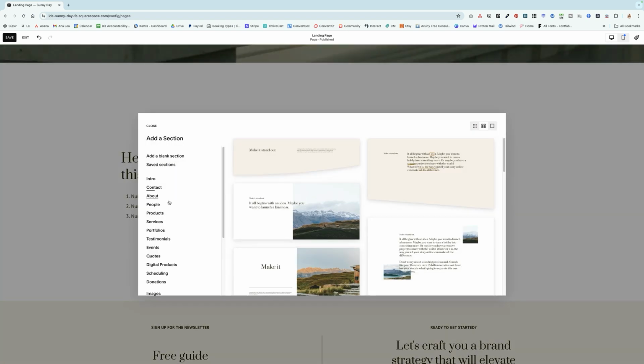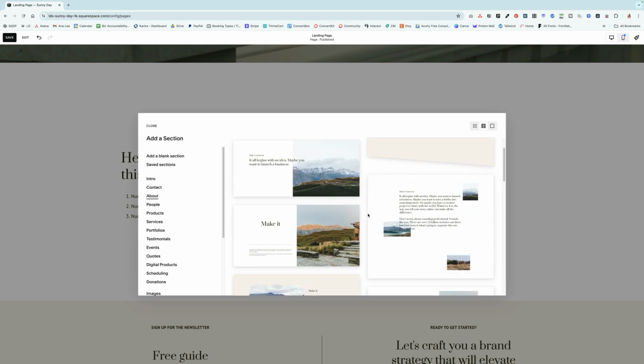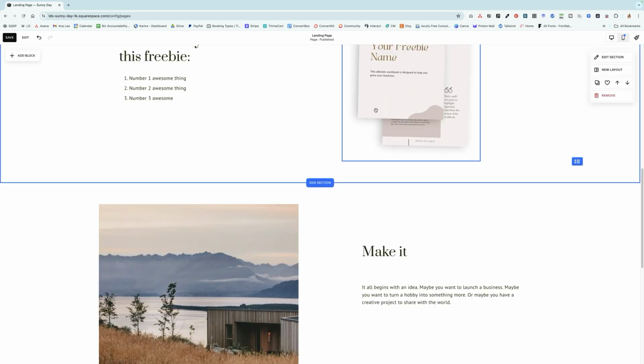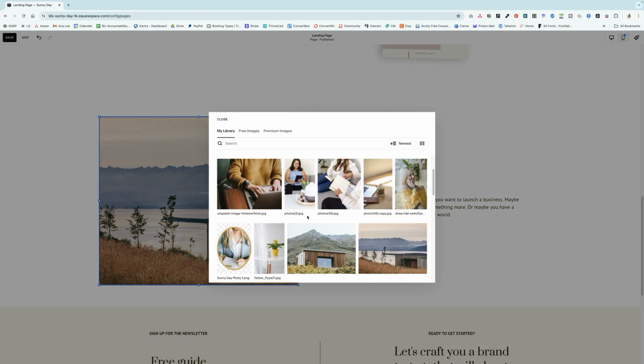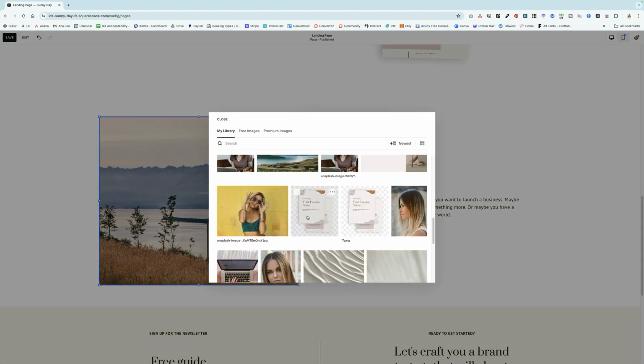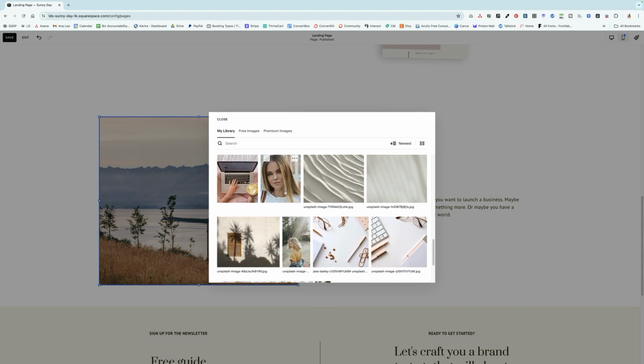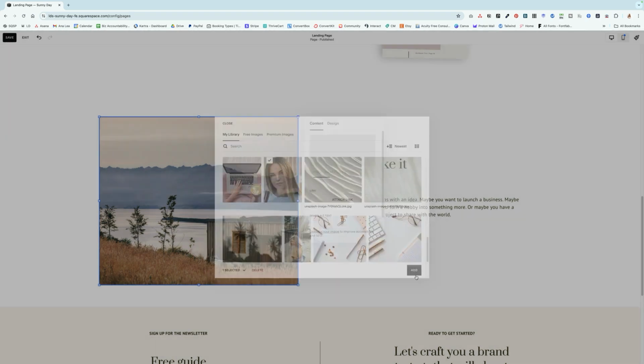And then another thing that you can add is basically a little bit about you. So I'm just going to add another section where you can share information about yourself and just build that trust and give them a reason of why you're qualified to teach this thing. So I'm going to select another image that I have in the library. So we are going to go with this one.